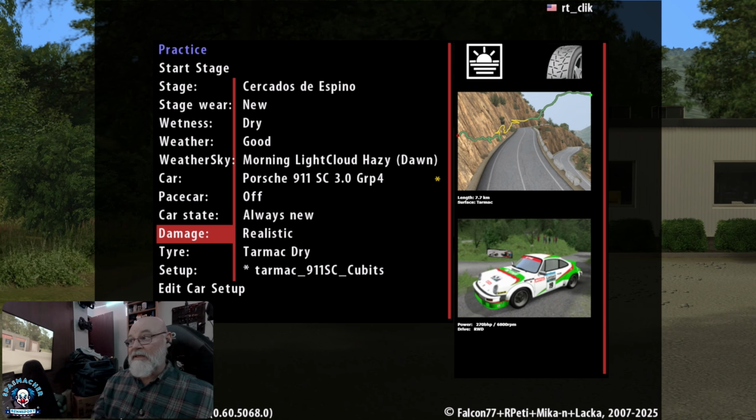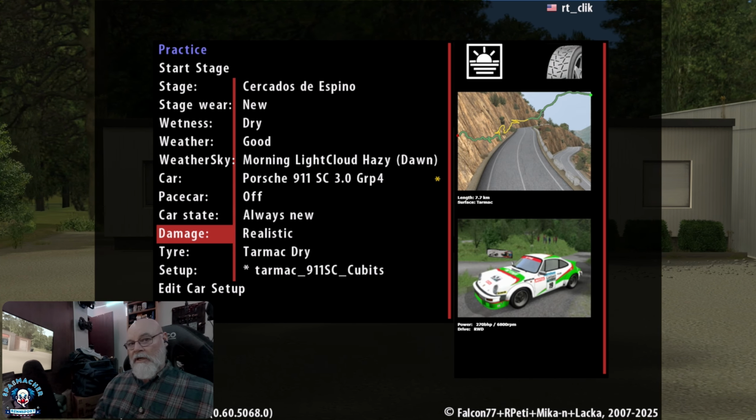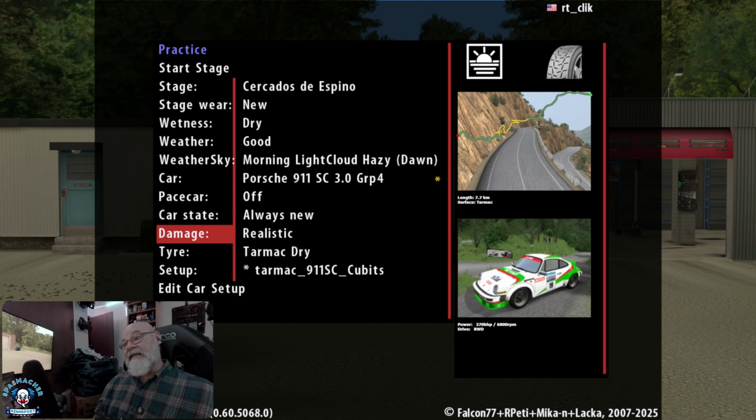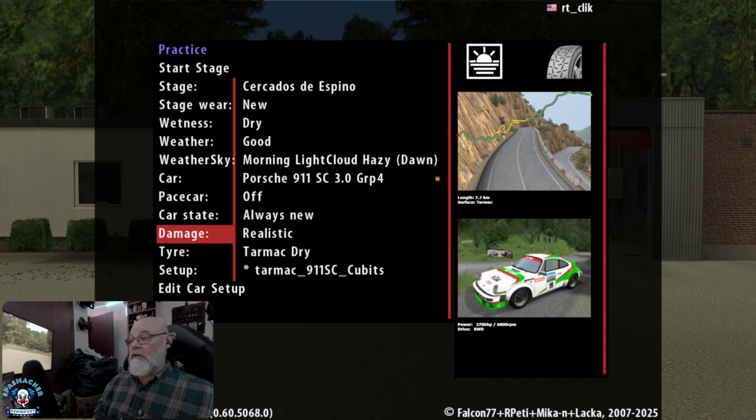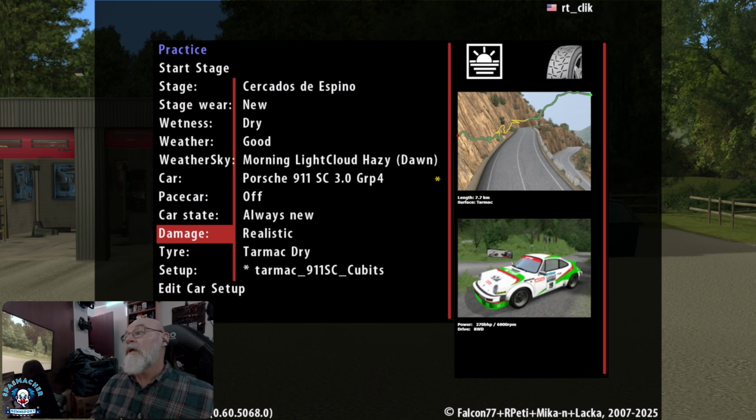Realistic is really cool, and actually the full weight of RBR comes into effect with the damage model. I set it realistic because the things that would damage a car in real life will damage your car in the sim. And the things that can get damaged are really interesting. The radiator. Well, Porsche 911s are air cooled. Why do you have a radiator?